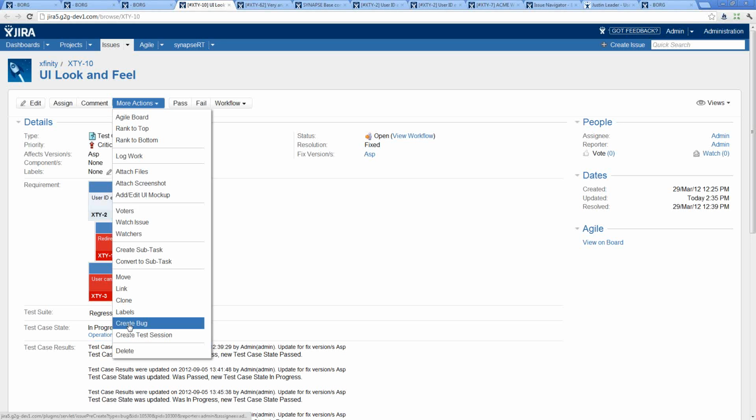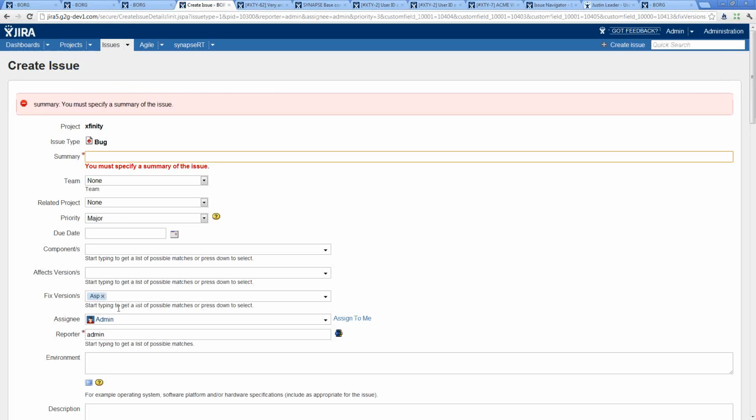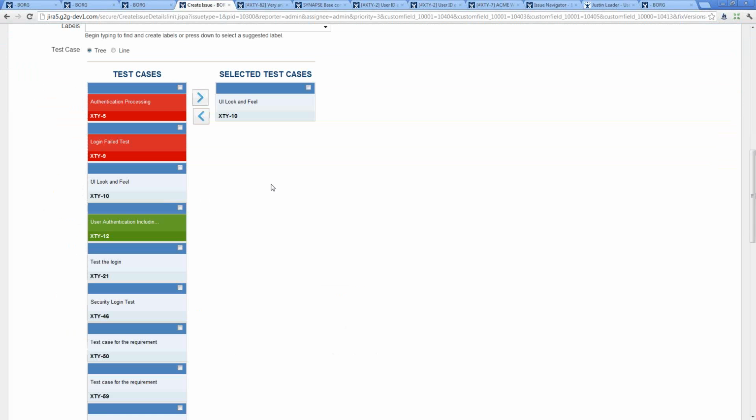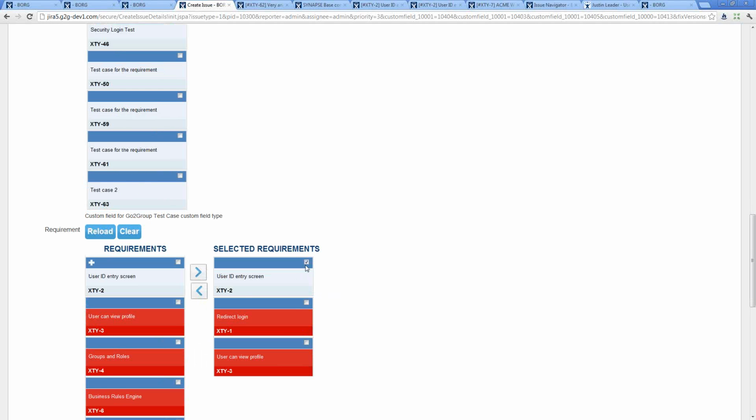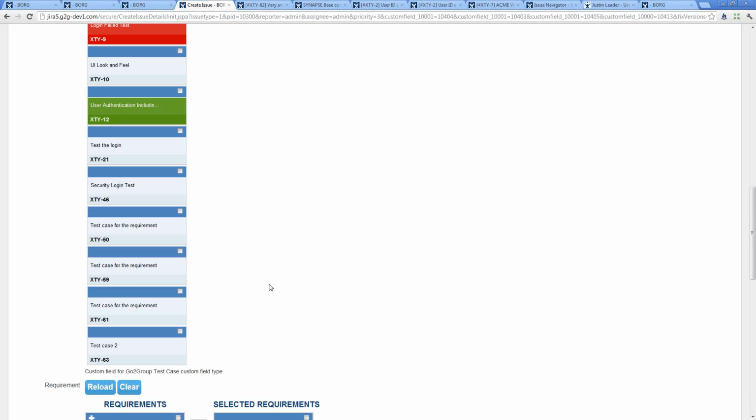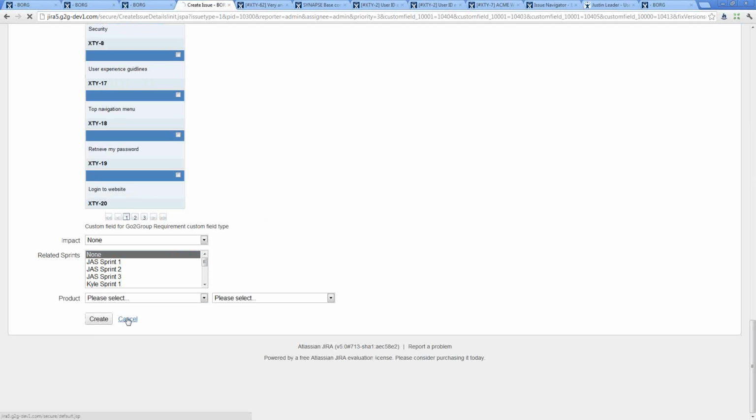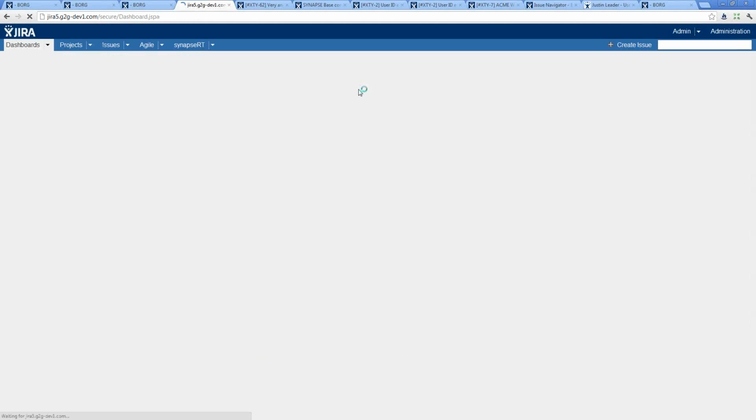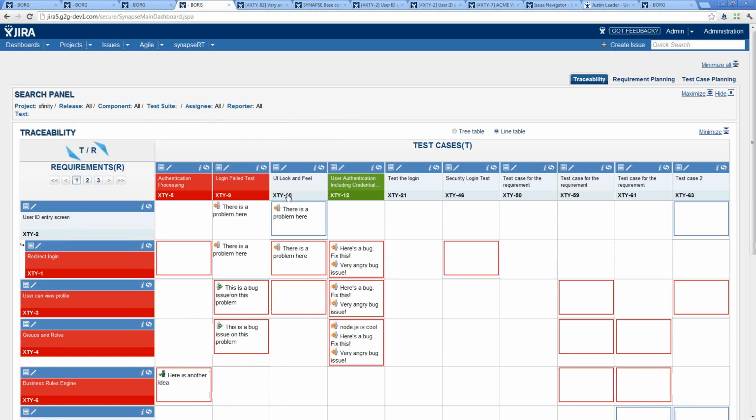So I'm going to create the bug. And you'll remember that it inherits the parts of the system that allow me to associate all these things. So this bug stemmed from these requirements. This is the test case that I was working on, and then I create it, and I'm just going to click cancel. But that's where you enter in results of a bug or a defect, and then it'll appear in that matrix.